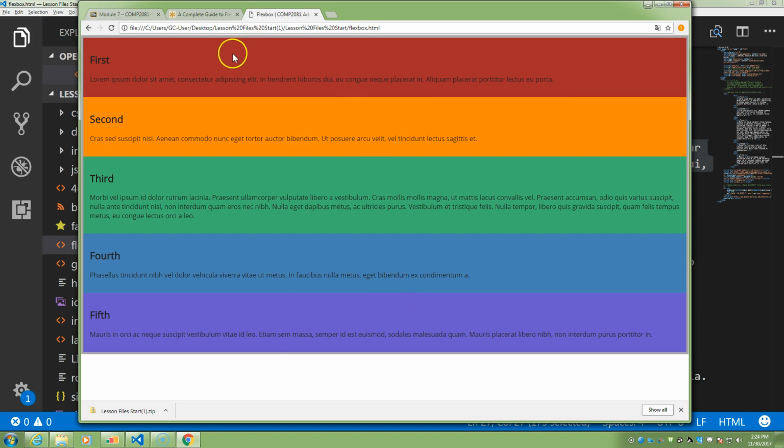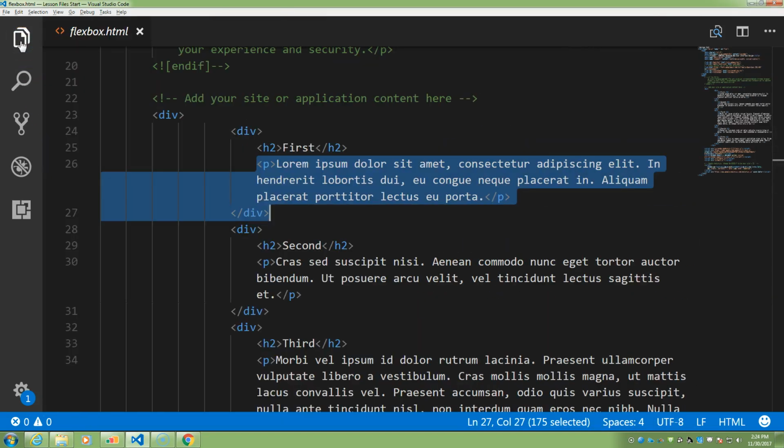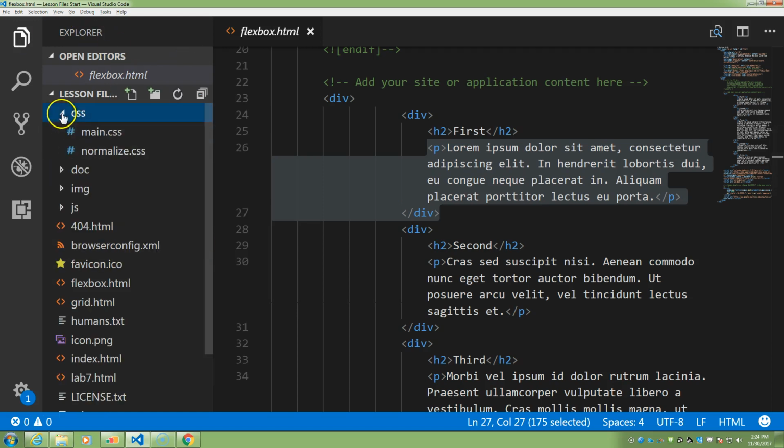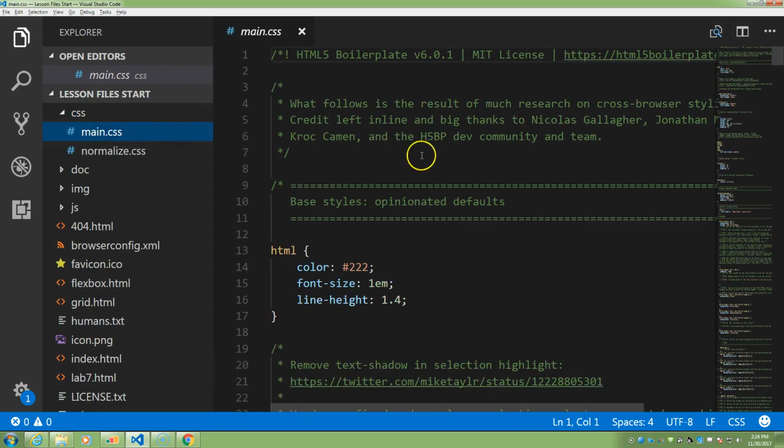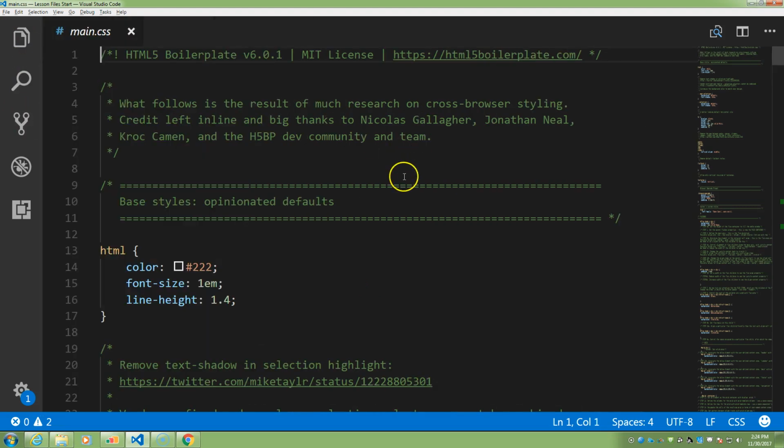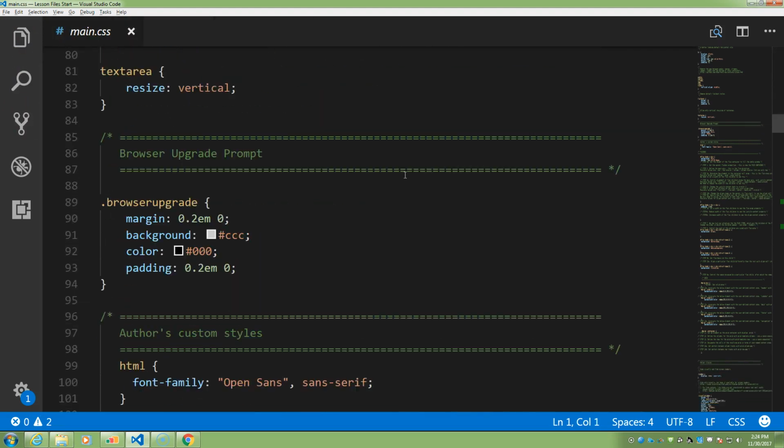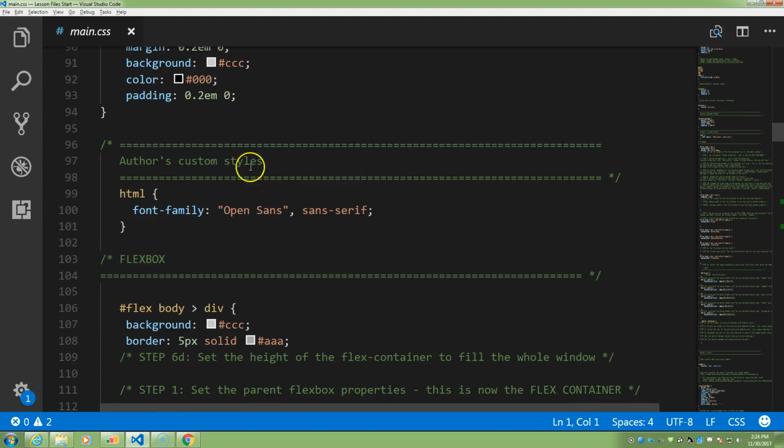Okay, so what do I got here? So here are all those. You see the gray box around there? Little gray box, 5 pixels wide. That is the container div, so that's the parent div. And then each of these other divs containing an H2 and a paragraph have a different color. That's it. I'll show you what I've done with the CSS. That's just so we can visualize how they're going to behave. And inside, you'll see in the CSS, we're going to open up main.css. And you'll have to scroll down here to the author's custom style, somewhere around line 96.